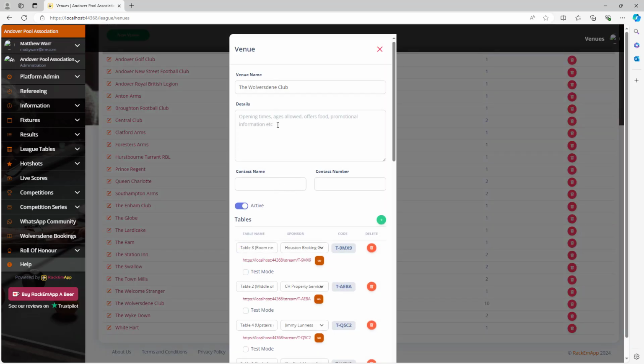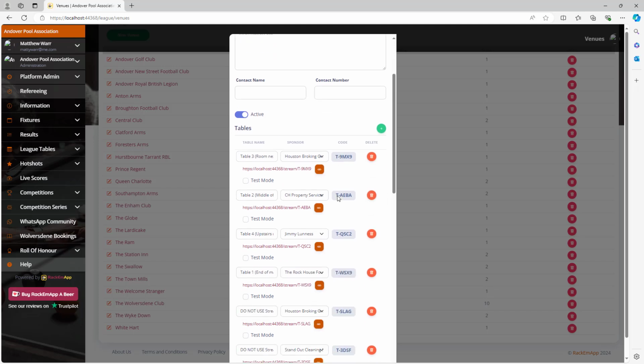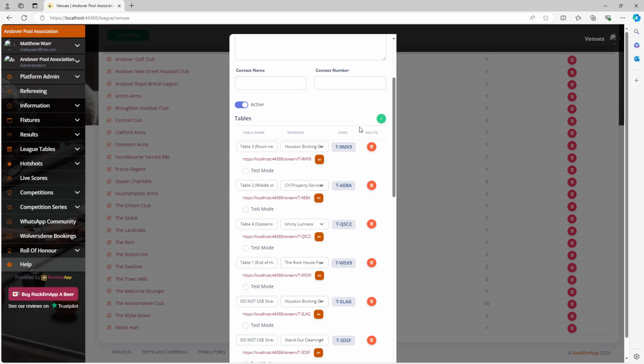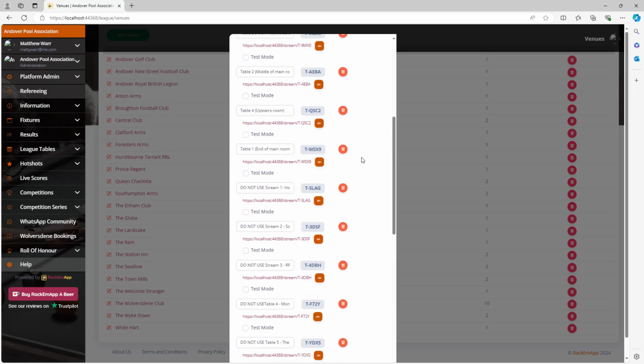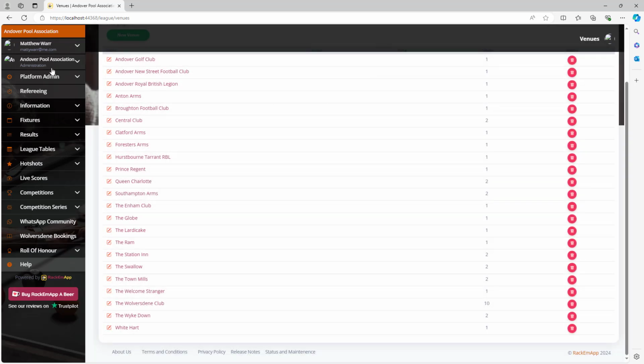We can see on here the ability to enter any details, contact information, whether it's active and appears on your website or not. And this is where you can create all of your tables. You can add new ones by pressing the button, and it will create one at the bottom. It gives you stream URLs for that, which again is a different topic. And also you can give it a name. So you can do all of that within the venue screen.